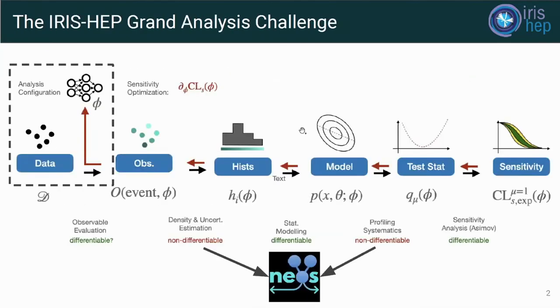So this project is one of the smaller pieces that might be able to solve the grand analysis challenge of IRIS-HEP. So what is this grand analysis challenge? Well, this grand analysis challenge involves the development of tools that will lead to end-to-end differentiable physics analysis. So NEOS is currently working on figuring out how one can make the non-differentiable parts of the pipeline differentiable, for example, histograms, so that the gradients flow throughout the entire pipeline.